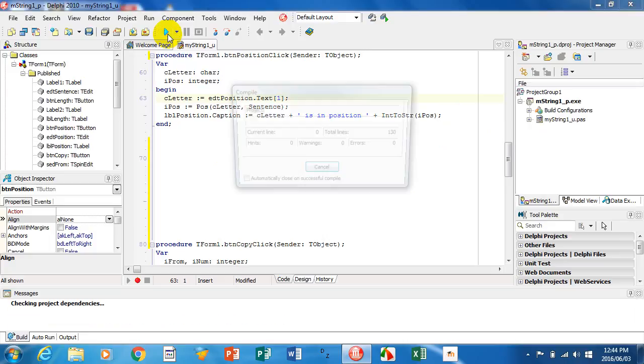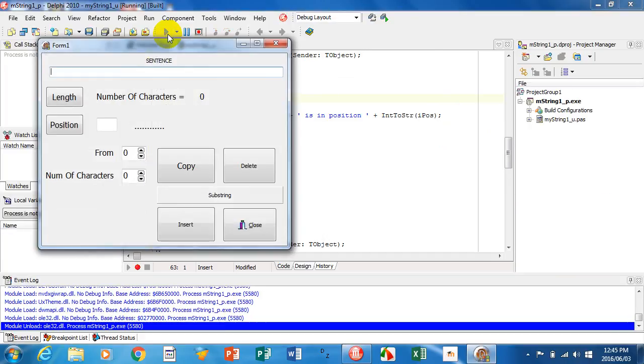If we run this program, the proof is in the pudding, and we say hello and howdy. The length of the string is 15, and we want to find out in what position is O. We know that it's 1, 2, 3, 4, position 4, and you notice O is in position 5. 1, 2, 3, 4, 5. Sorry, I counted wrong the first time. And it works like a charm. We will carry on in the next video with the rest of the buttons.